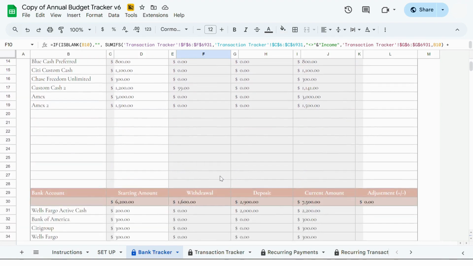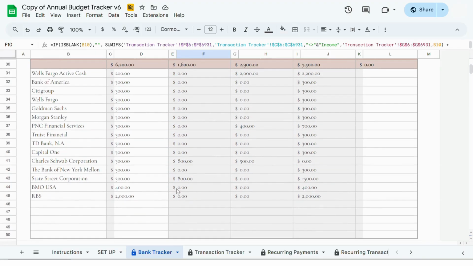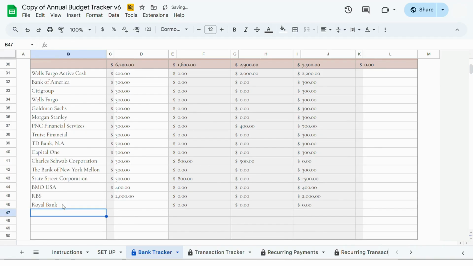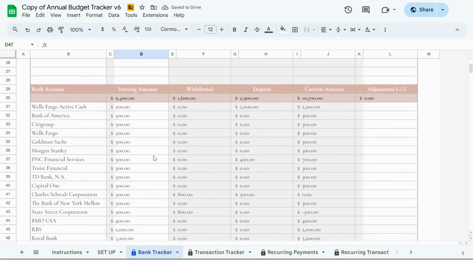Okay, so suppose I have a bank account named Royal Bank and I have a starting balance of $3,200. I will just enter it here and it will take care of all the withdrawals and deposits based on my entries.